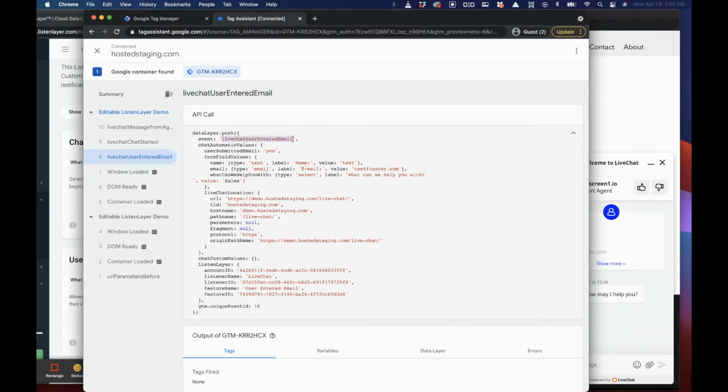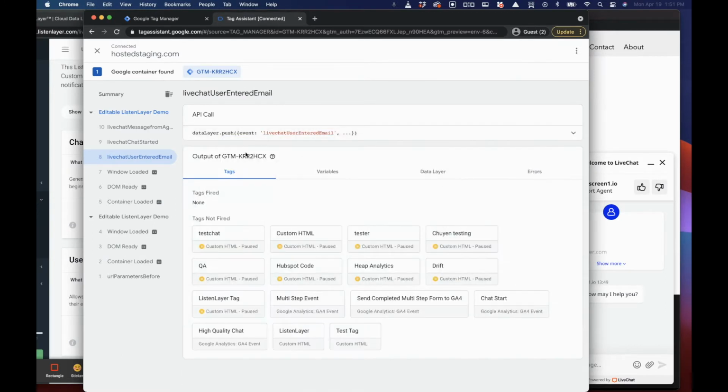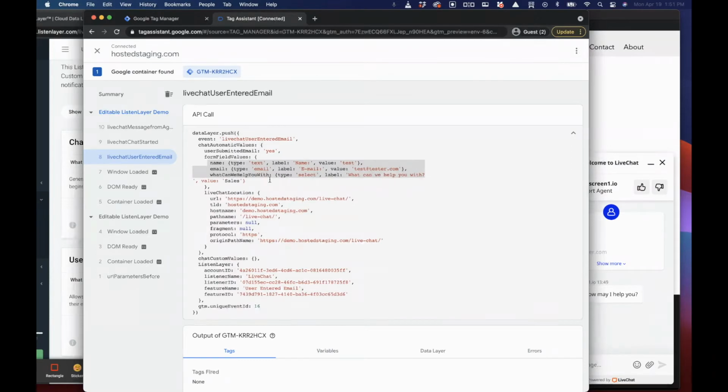So now what we'll notice is we have an event and we have this information specifically from the actual form that the user has to fill out at the outset. And notice that the value of this, what can we help you with, is equal to sales.